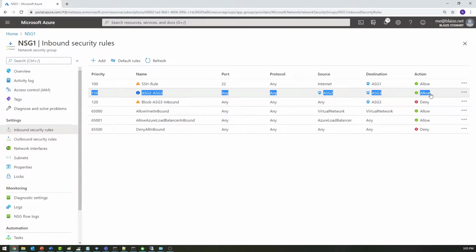This is basically just saying, because the traffic is originating from VM2 going to VM3, I now have the ability to connect to that back-end VM that is in Application Security Group 3. This is the only group that can talk to it. So anything that's in ASG2 can talk to ASG3, but anything that's not in that group, such as VM1, will have that traffic blocked.